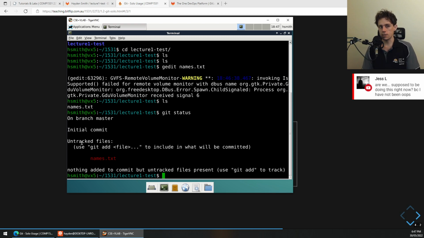What this means is that you're in this bucket of files right now, in this lecture test repository, this Git repository, and it says that it can see a new file has been added, which is names.txt, but Git is not tracking this file. Git is kind of like, I see that, but I'm not going to pay too much attention to that until you tell me to.